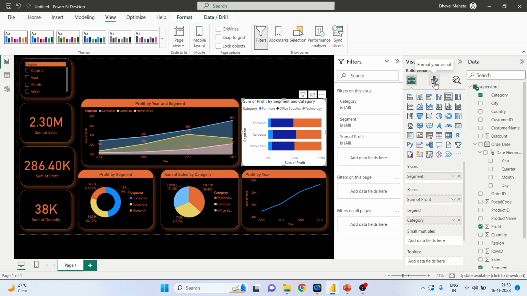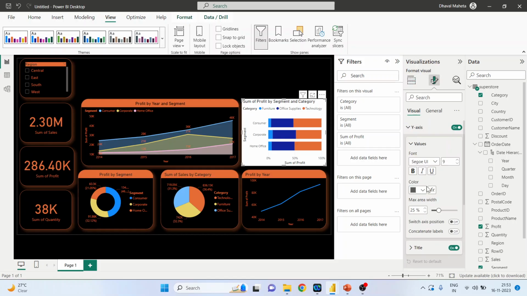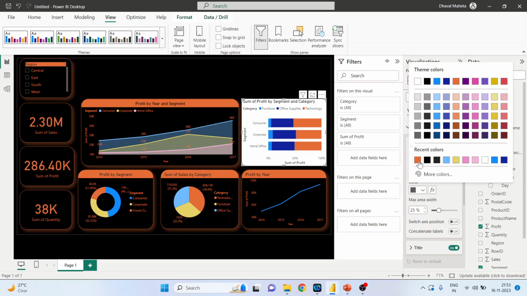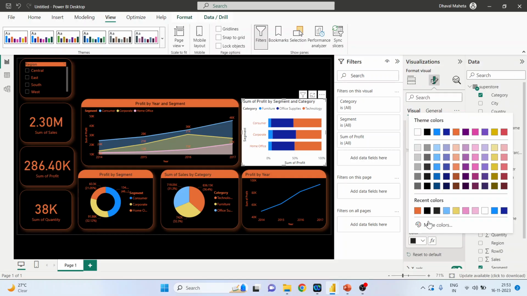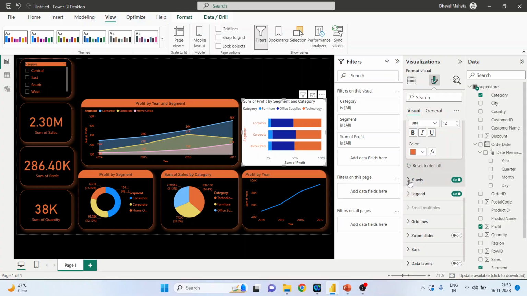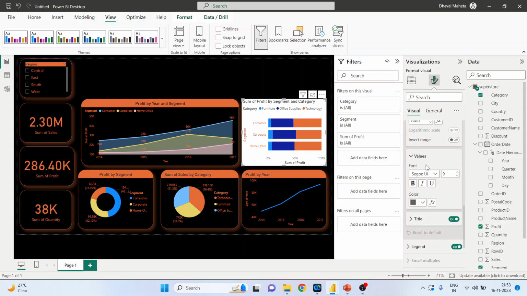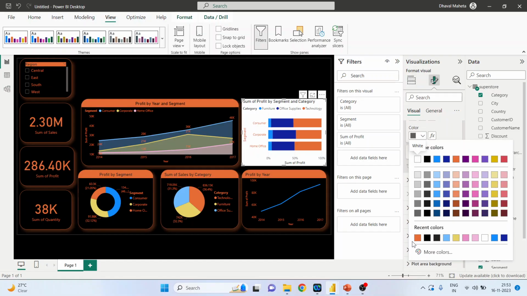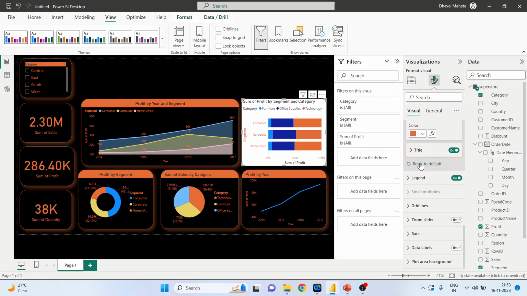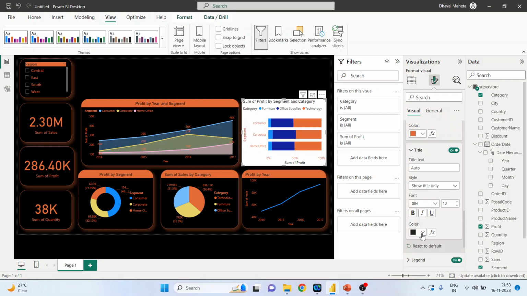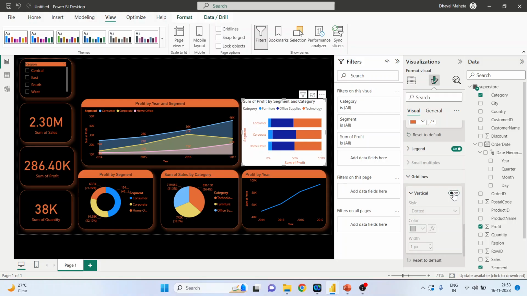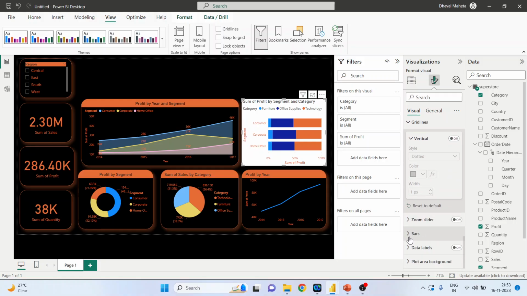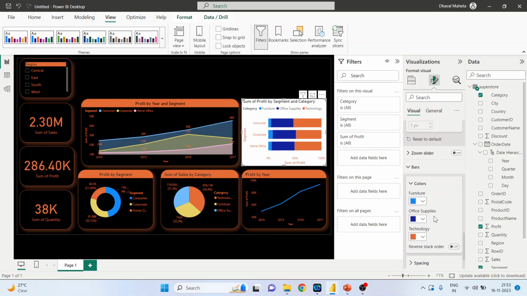Now we'll start the formatting of the visual. Y-axis, you know it now, convert this thing into the orange color. Title, orange color. X-axis, values, orange color. And grid lines, off the grid lines. If you want to change the bar colors, you can change it.